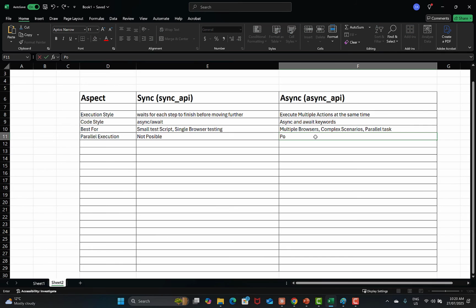So obviously it is possible here, and we can go with multiple browsers at the same time and perform the application where there are multiple tabs open. These kinds of scenarios can easily be handled over here. Multiple browser tabs can easily be done in parallel, right?